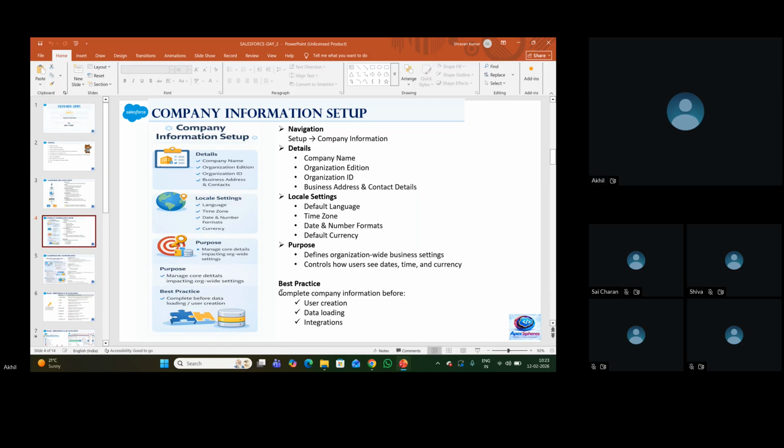This is all information we can see in the company information. There is a best practice: before creating users, we need to set up the company information, because whenever we create or load a new user into Salesforce, it automatically takes this time zone and language from the company. It's better if we stick to one language and one time zone, so the users would also have the same time zone and language.